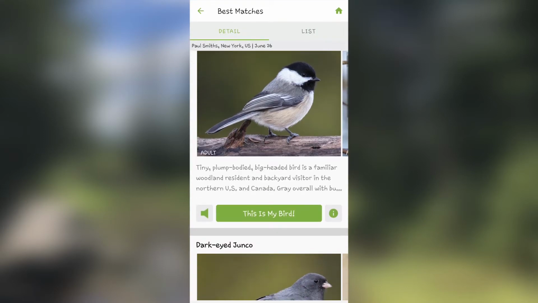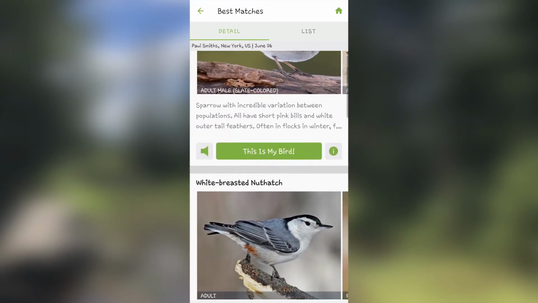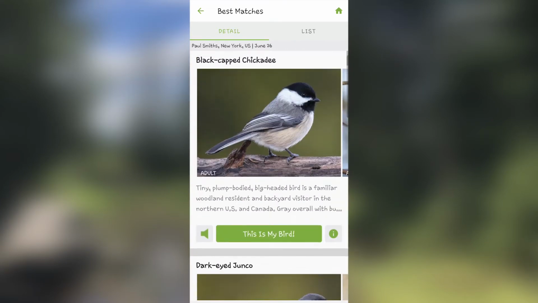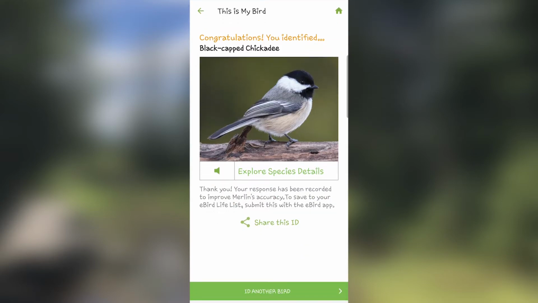But sometimes it's not always the first one to come up, so you have to scroll through a little bit. But this was our bird. In case you heard it, as well as saw it, and you wanted to make sure, you can click this. It helps you to make sure that that was definitely your bird. So you click, this is my bird, and congratulations, you've identified it.